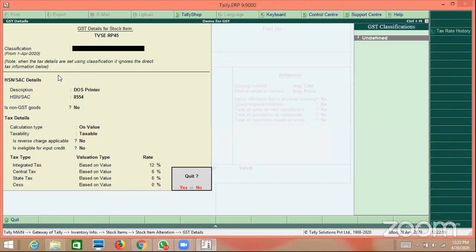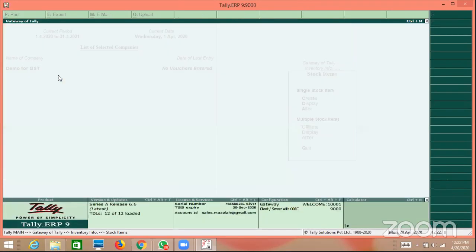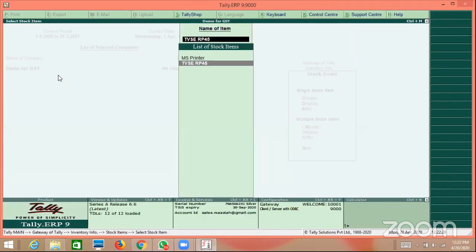Any doubts you can ask me, sir. So once you give it in the group level, you don't have to give it in the item level and the ledger level. Once you give it in the item level, it overrides the group level. Clear? Any doubts you can ask me, sir.